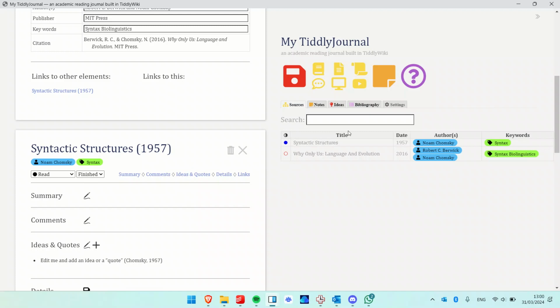You can click on any of these headings to sort the table in a sensible way. So you can click the title to sort the titles in alphabetical order. You can click date to sort the dates in alphabetical order. You can click the authors to sort the authors in the order of their surname. You can click the keywords.